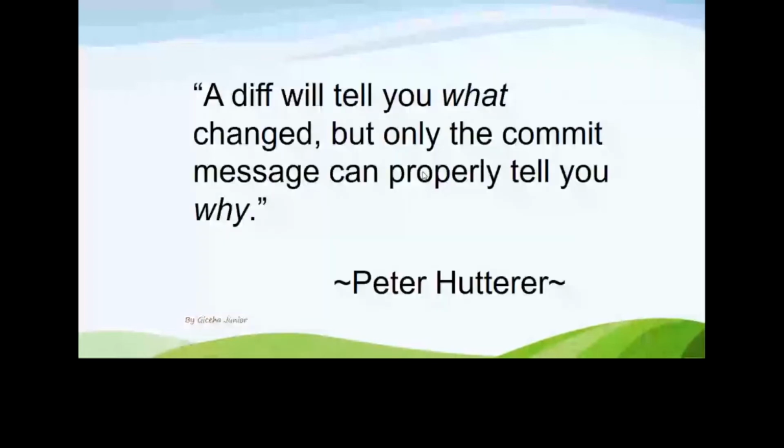Then he was quoting something from Peter Hutterer. It says, "A diff will tell you what changed, but only the commit message can properly tell you why." So like I was saying, the commit message should be very descriptive on what and why you're making certain changes. The diff will tell you what was changed, but the commit message will tell you why the person changed it, maybe to fix a certain bug or a certain issue. That's why we mostly stress on writing good commit messages.